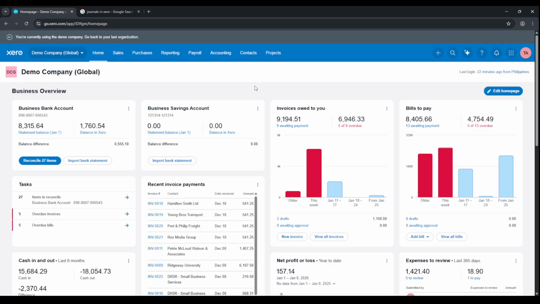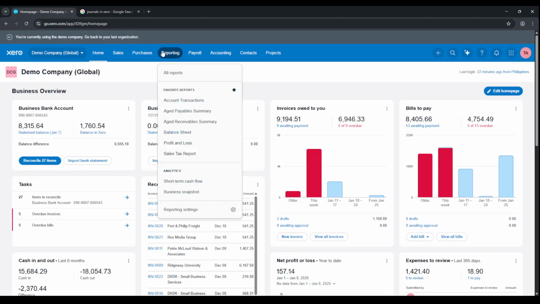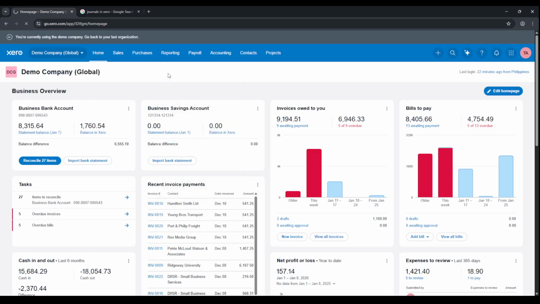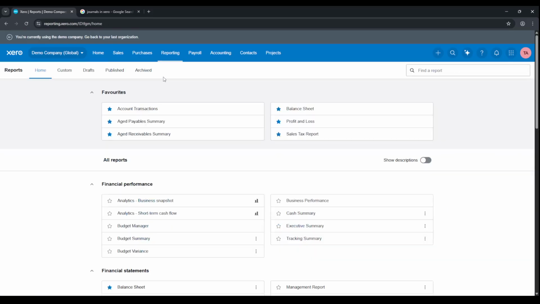This opens the accounting menu, which contains your core bookkeeping tools. Even if your layout looks a little different due to updates or screen size, the accounting menu will always be your gateway to reports. From that menu, choose Reports. This takes you to Xero's reporting home, where all standard and custom reports live. There are a lot of options here, so don't worry about scrolling.